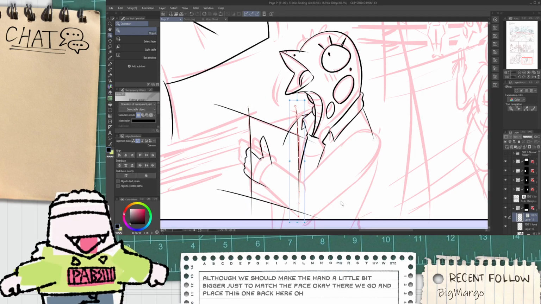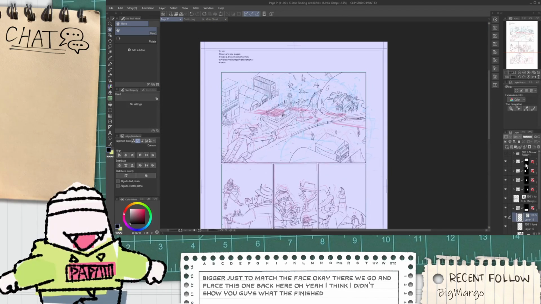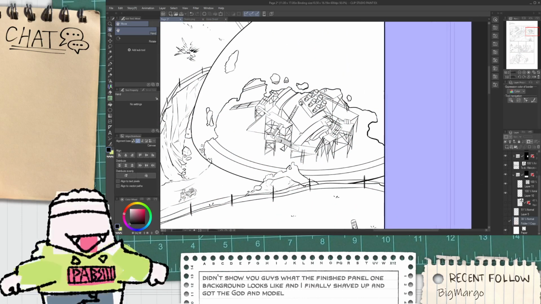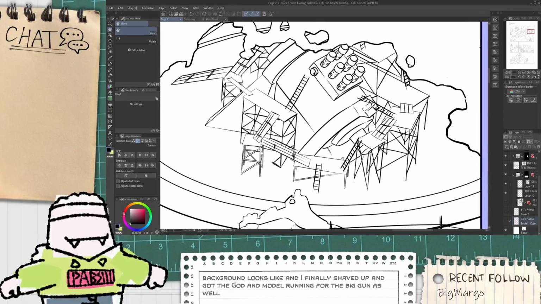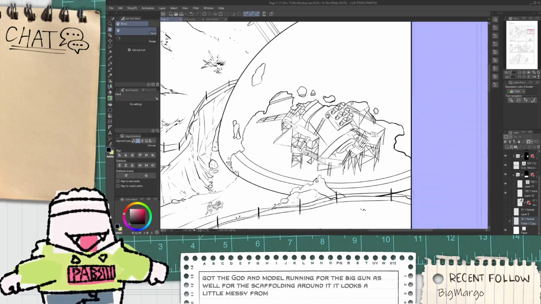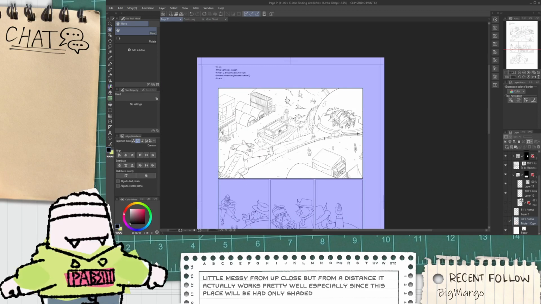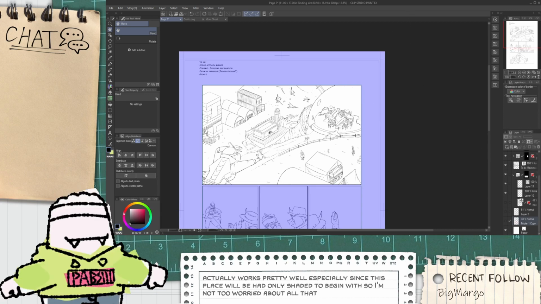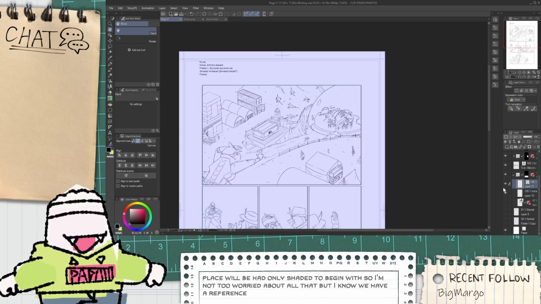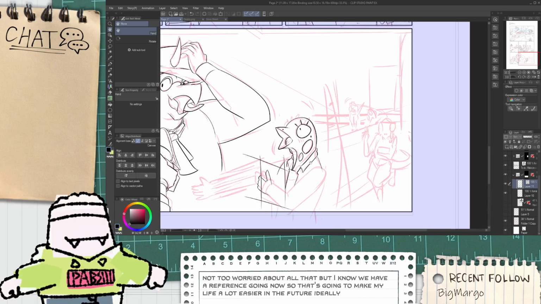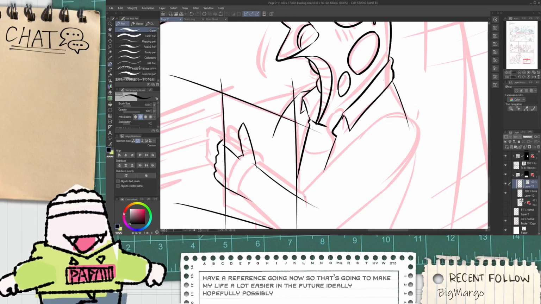Oh yeah, I think I didn't show you guys what the finished panel 1 background looks like. I finally shaped up and got a model running for the big gun as well as for the scaffolding around it. It looks a little messy from up close, but from a distance it actually works pretty well, especially since this place will be heavily shaded to begin with, so I'm not too worried about all that. But yeah, we have a reference going now, so that's going to make my life a lot easier in the future. Ideally. Hopefully. Possibly. Fingers crossed.